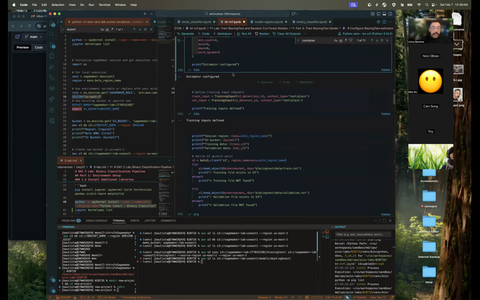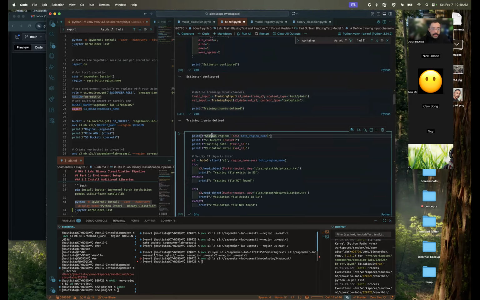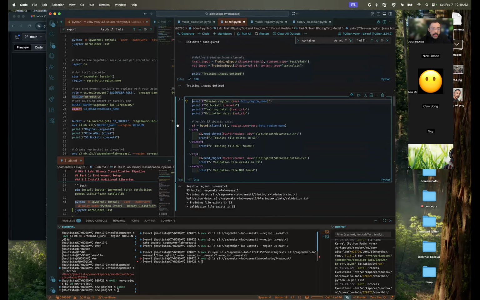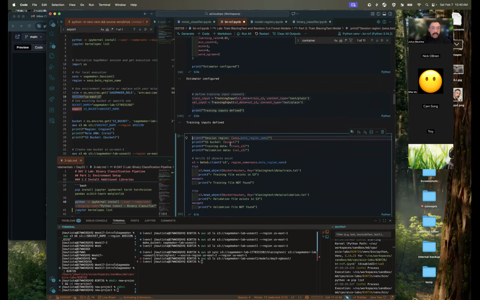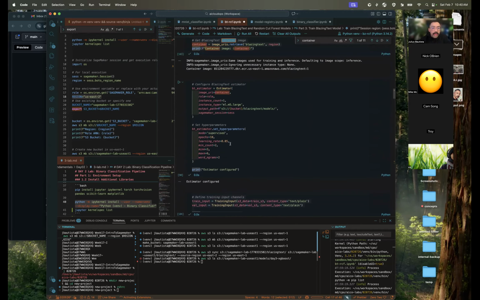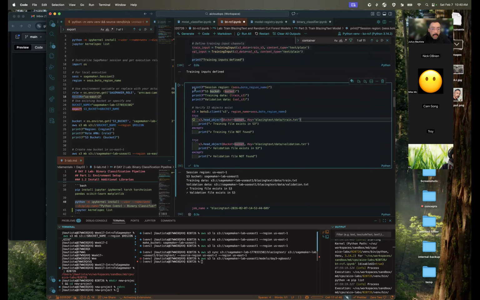Okay, so I ran that. It should tell you that your estimator has been configured. And then you can define your training inputs. There, we will just confirm that our objects exist. So we will use S3 to check our S3 bucket. Just trying to make sure I'm not missing a step here.